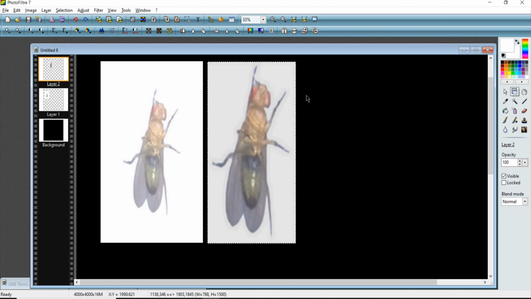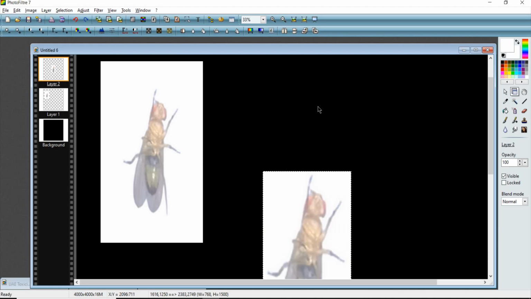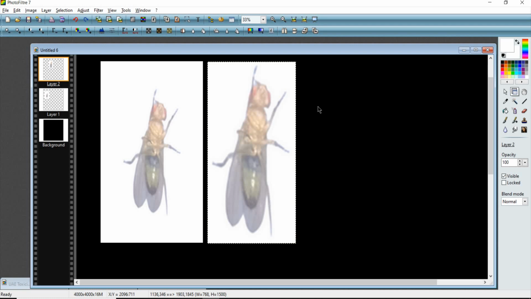Let me go back a few steps. Same as in MS Word, you can do Control Z for undo and Control Y for redo. That shortcut is the same in PhotoFiltre 7. Control Z for undo and Control Y for redo. So now I'm going to reduce the gamma correction.